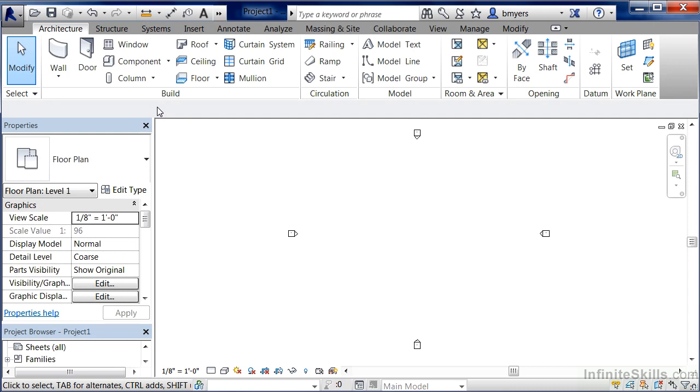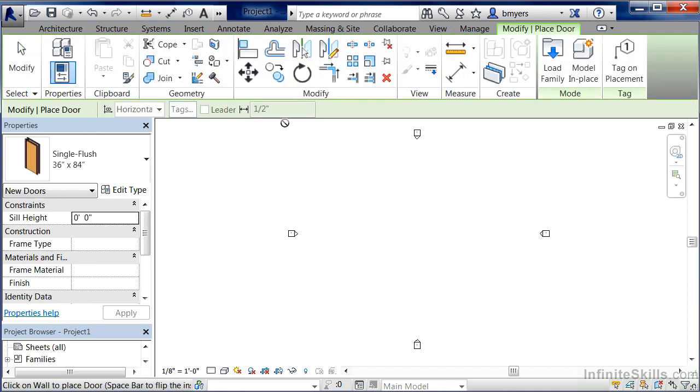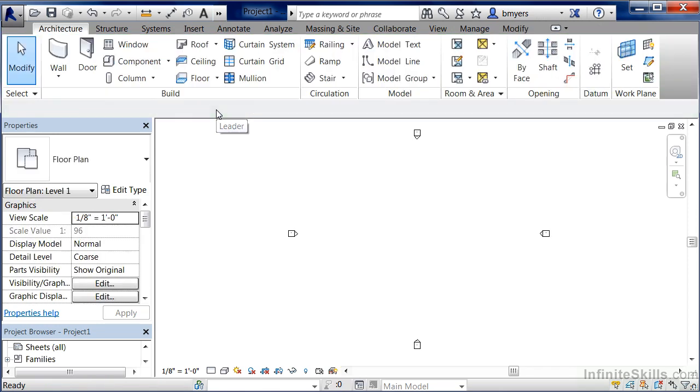Now there are different kinds of buttons available inside of Revit as well. This is just your standard button, and if you would click on door, you'll see it automatically executes the door command. To get out of a command in Revit, all you have to do is hit the escape key on your keyboard. There are two other kinds of buttons, though, that you need to know about.